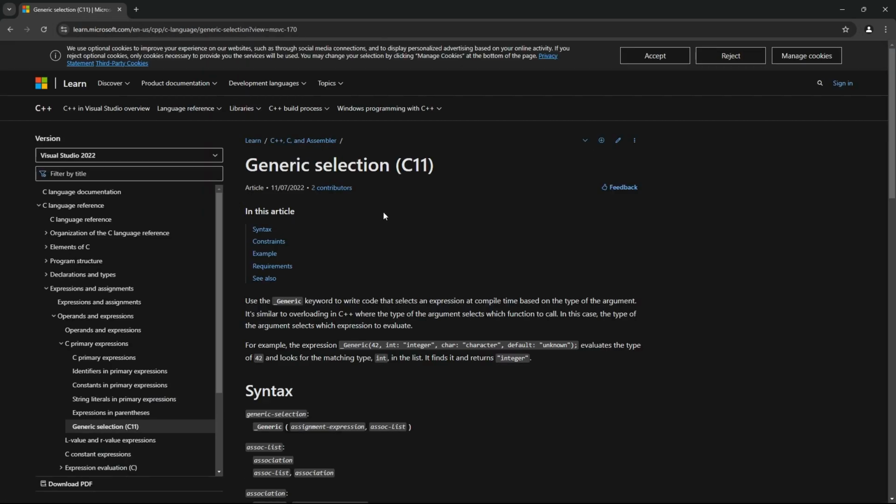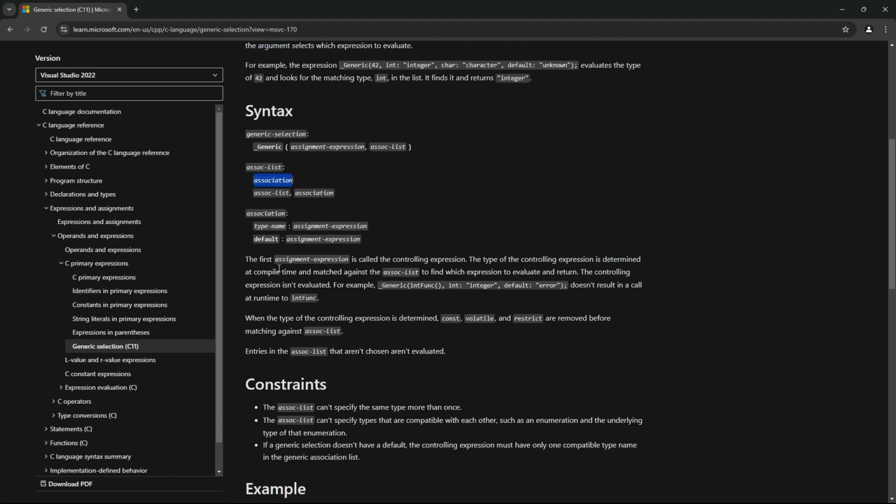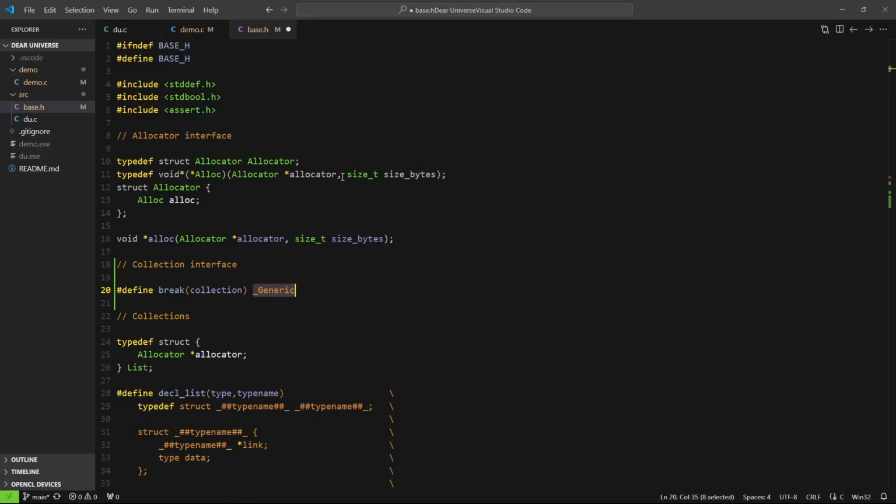Let me go to this documentation. So in C11 this generic keyword was added, and it basically allows us to branch based on types, right? So we have this generic keyword, we then have an assignment expression followed by an association list, and this association list is going to have an association, where we have the type name followed by the expression, and then we can have a default case. So I think this is good.